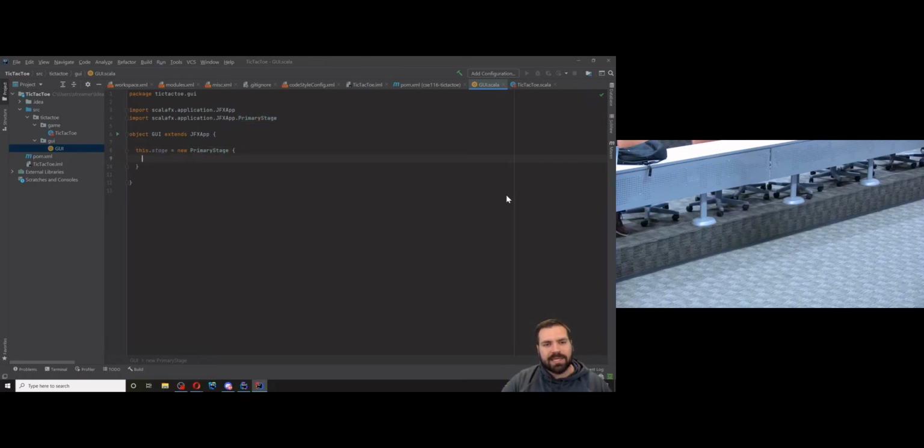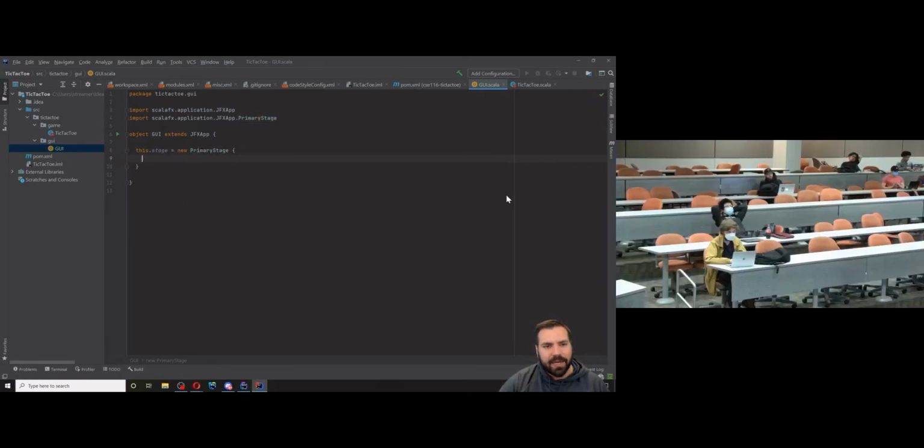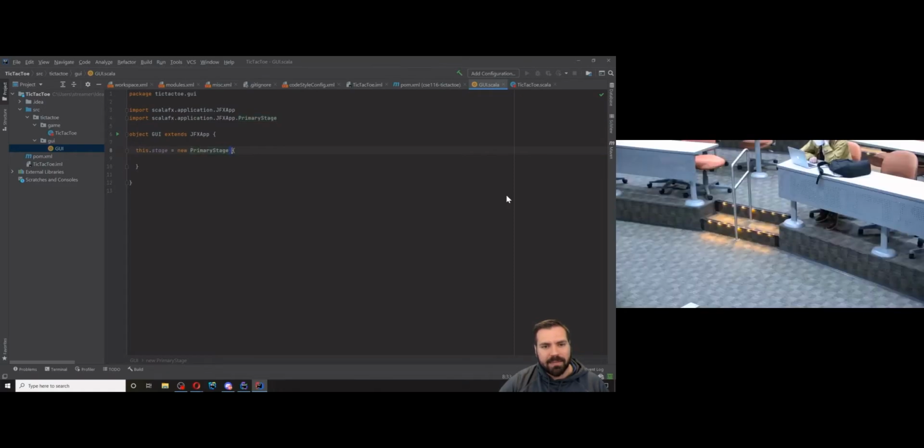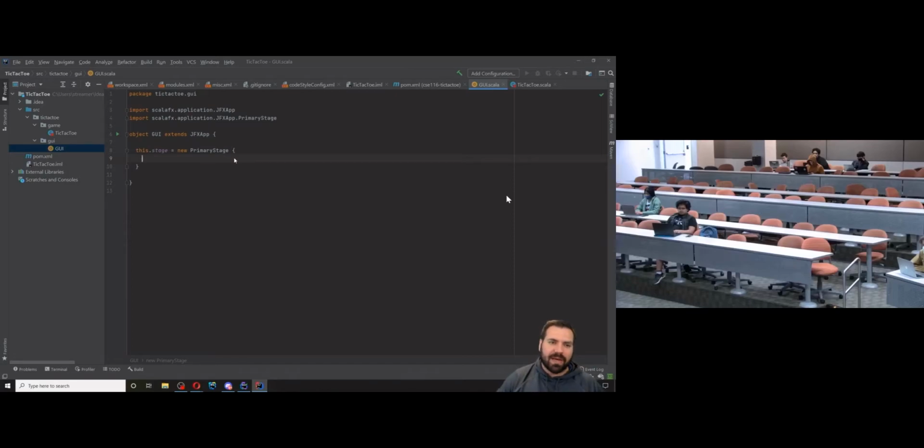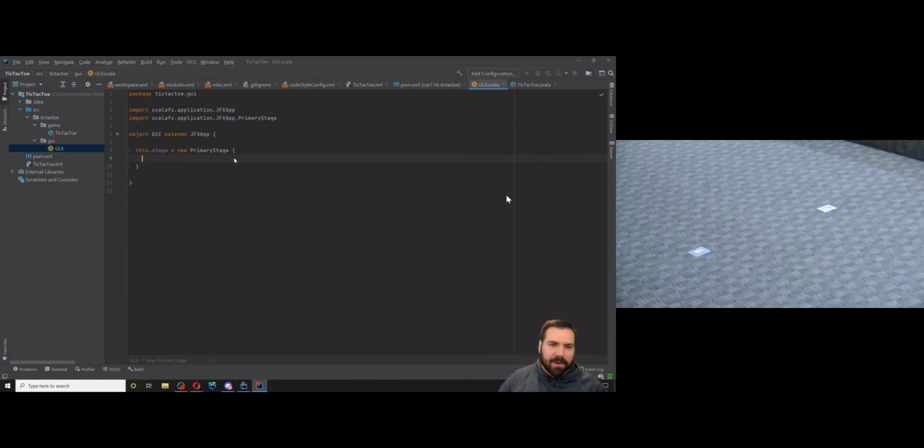And we're going to use this syntax a lot. We're creating a new primary stage. We don't have any constructor parameters, and then we're going to use braces right away. This is what's called initialization code. This is one of the reasons why I don't talk about GUIs in the class proper anymore. There's so many little idiosyncrasies like this, just different syntax we haven't seen before.